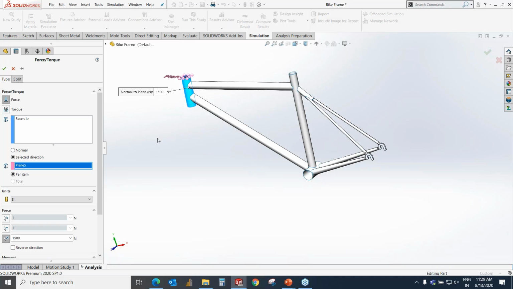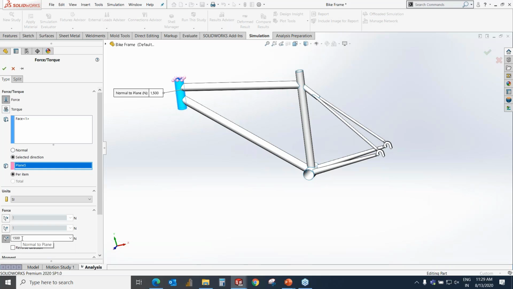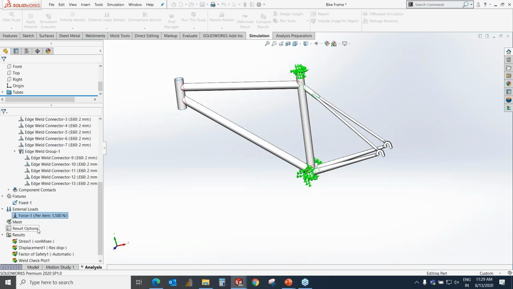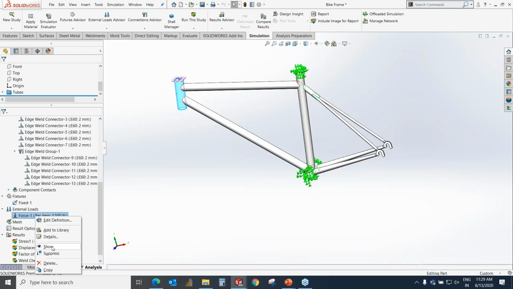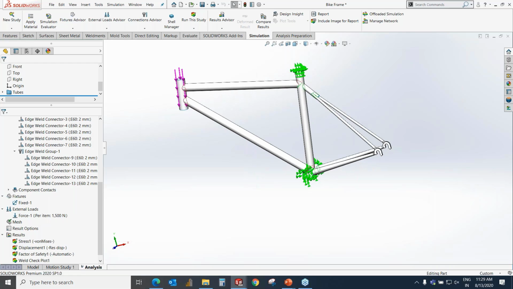I want to find out, so I can take the help of any direction here. I can just define the loads which I want to define. So it is easy for us to understand where I applied the load and in which direction it is applied. It's very easy for any designer who is new to this simulation. He can easily understand. Once you've done that, you need to just run this.